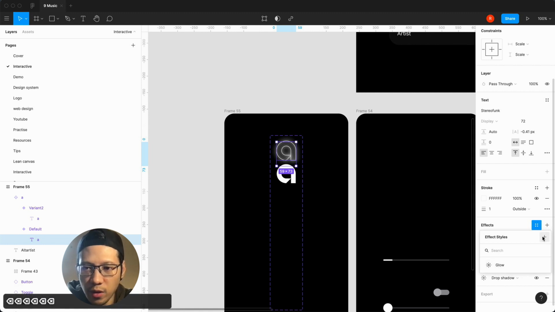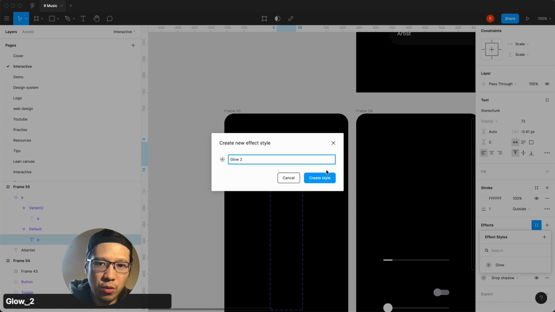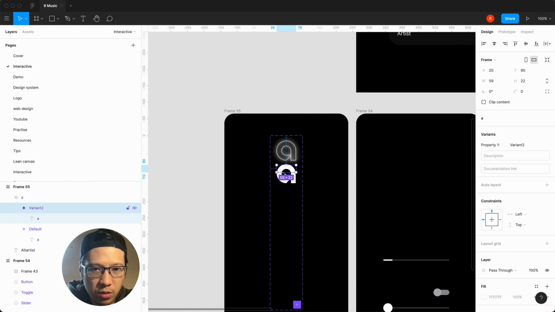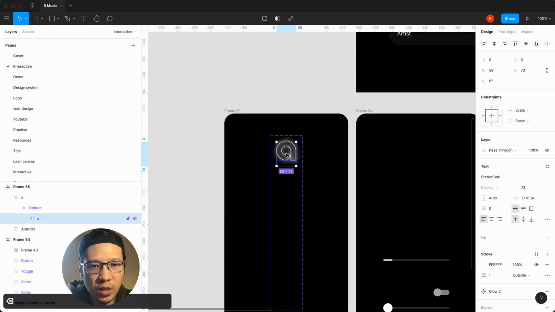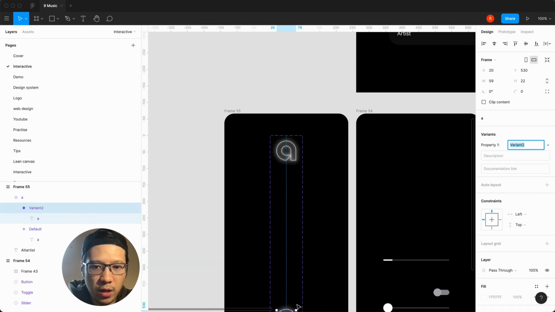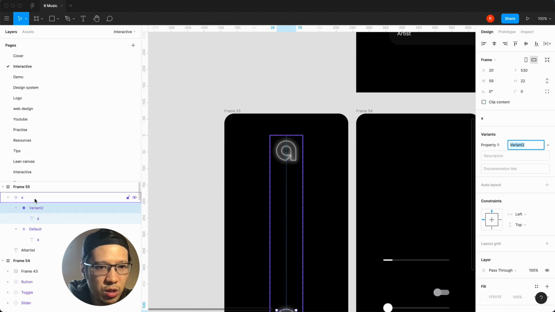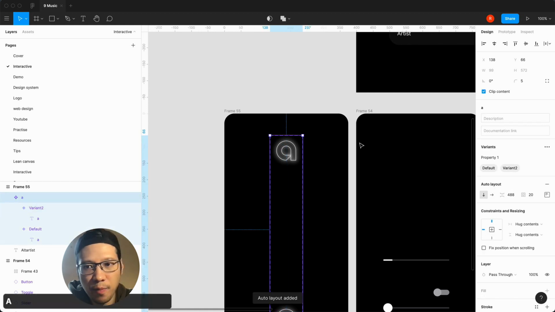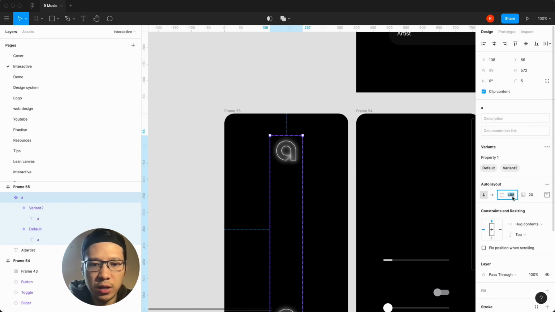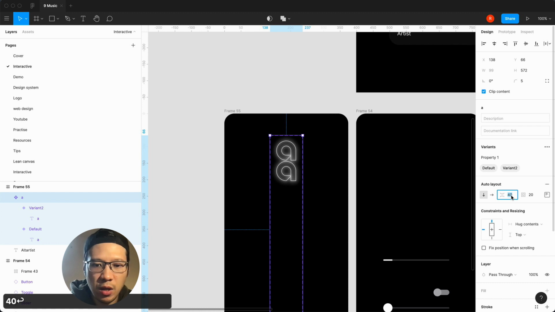Ooh, you have to hit the plus. Glow 2. Create style. Actually, I probably should have just done that the first time. I deleted that one. So here we're going to create a new variant, and it's put it all the way down there for some reason. So I'm going to select the whole thing, Shift A, and then say space between, let's say 40 spacing, 48.